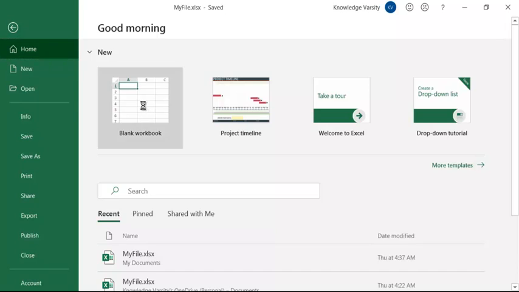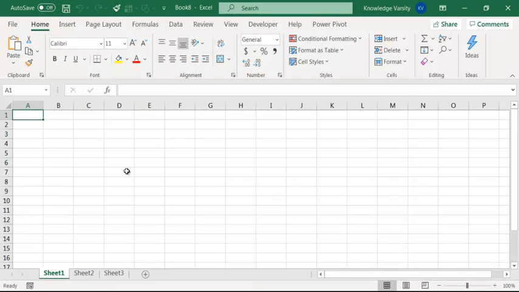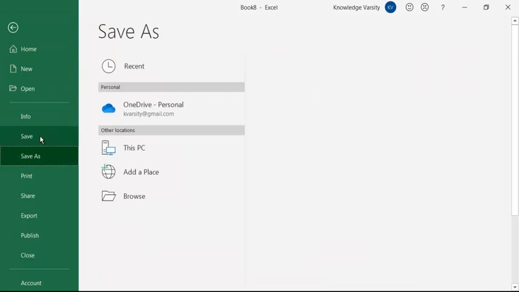Each workbook contains one or more worksheets. By default, Excel will create a workbook with 3 worksheets. You should name the workbook in a way that helps you and your readers in recognizing and retrieving the file in the future. Let's save this file as my workbook.